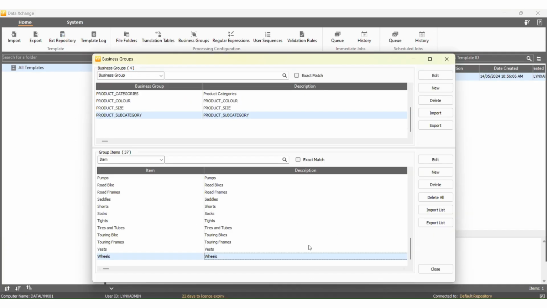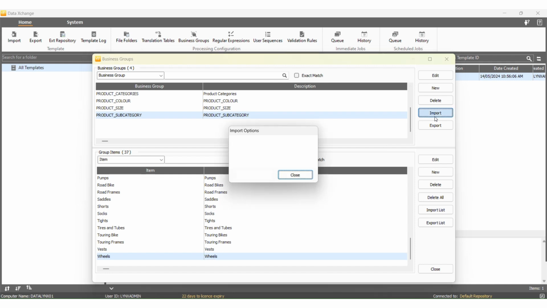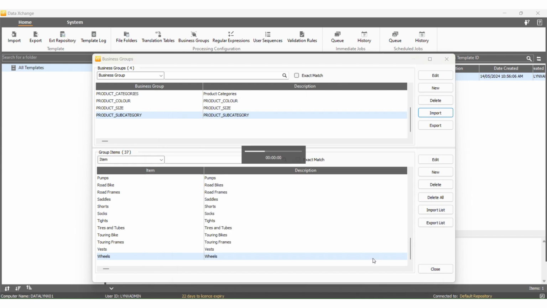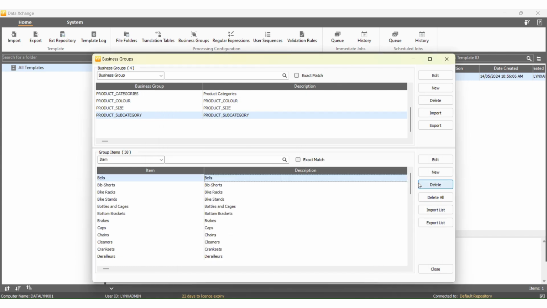Now, we can go back to Exchange. Click the Import button. Then, select the Merge option, choose the appropriate folder, and click Select Folder. The new items will be automatically added to the list. In this video, we added only the bells, so you can see them in the list.